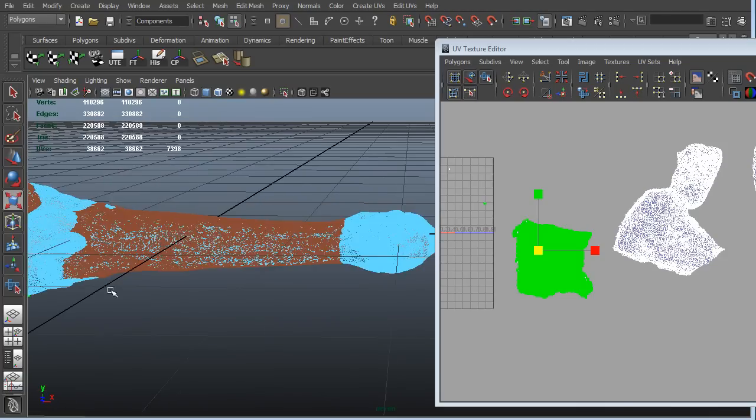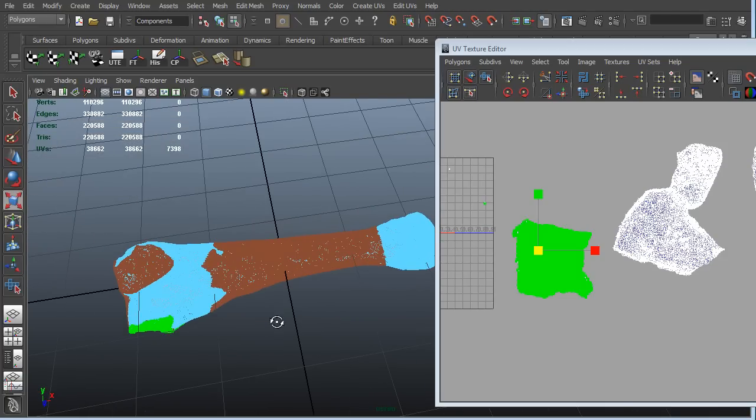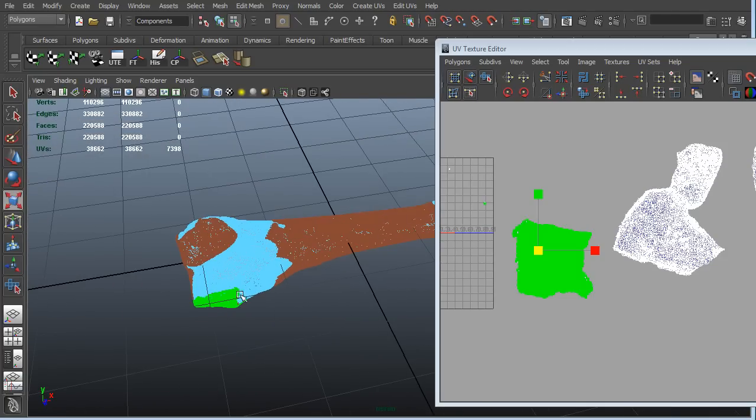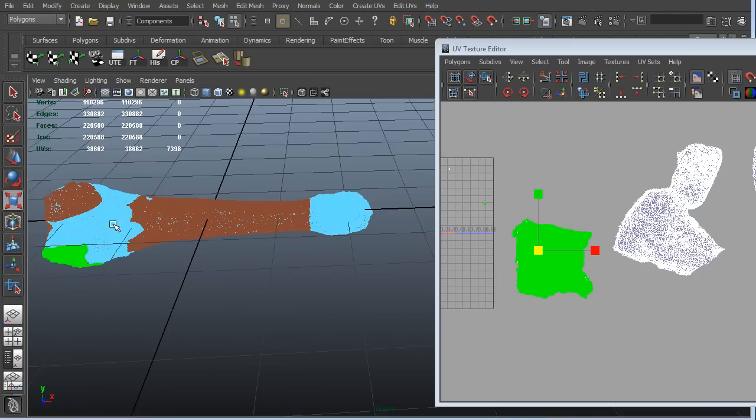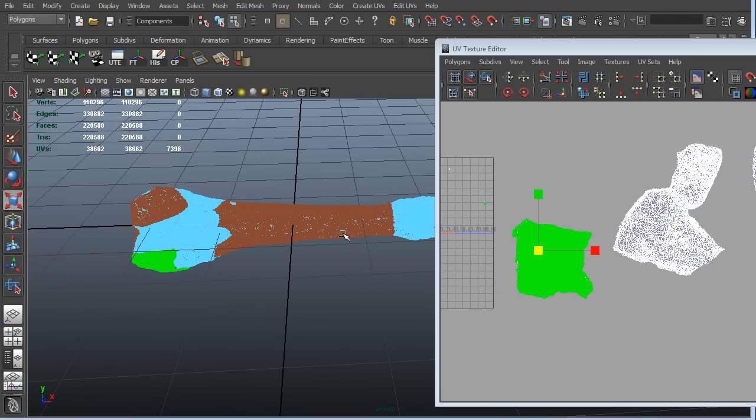Okay, so what I'm going to do now is pause the tutorial and come back when I've finished UVing the entire UVs of this bone, and I'll come back and show you how to lay them out properly.